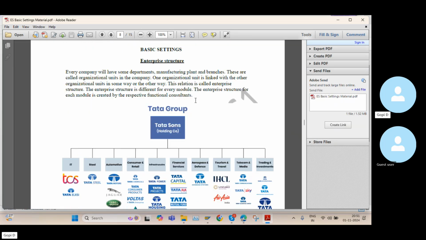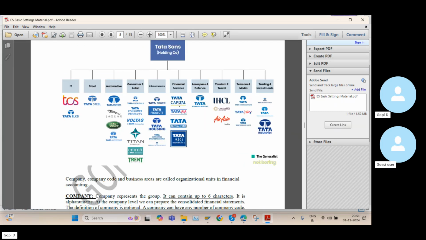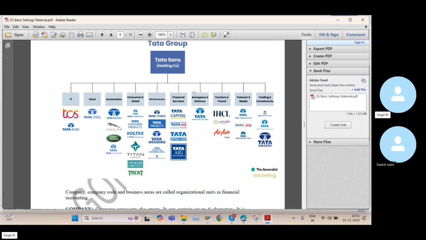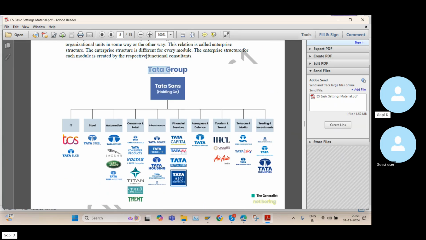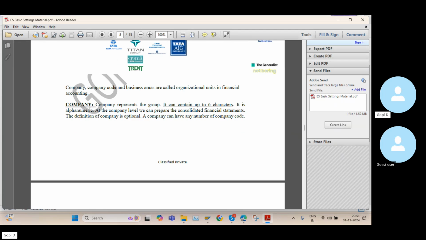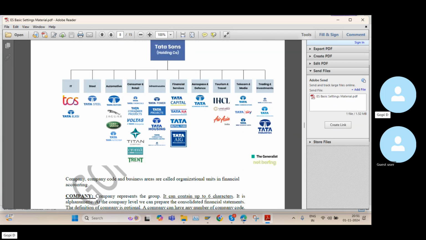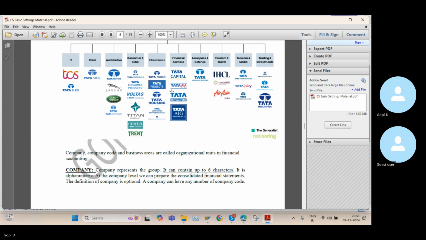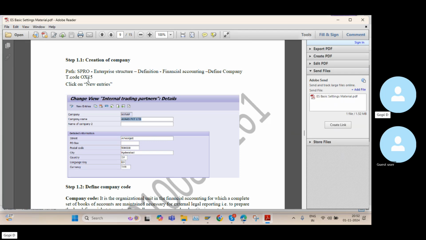Okay. So now we are going with the Tata group of companies. And this is the meaning of company. Company represents the group, and it contains up to 6 characters, and we can maintain it as alphanumeric. At the company level, we can prepare the consolidated financial statements. For example, if I want to see this entire group of companies' performance, I can see it at the company level in SAP. Why? Because these are all company codes connected to this group of companies. And now how will I maintain the company here?